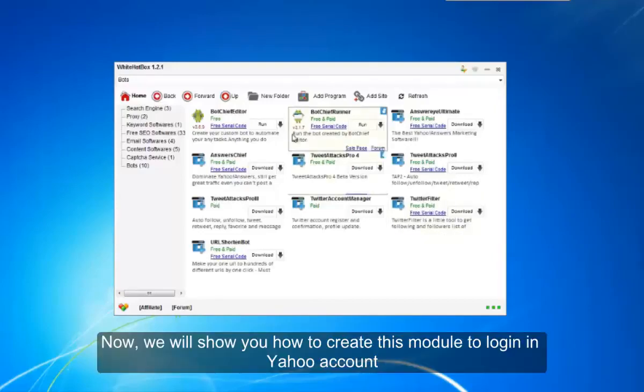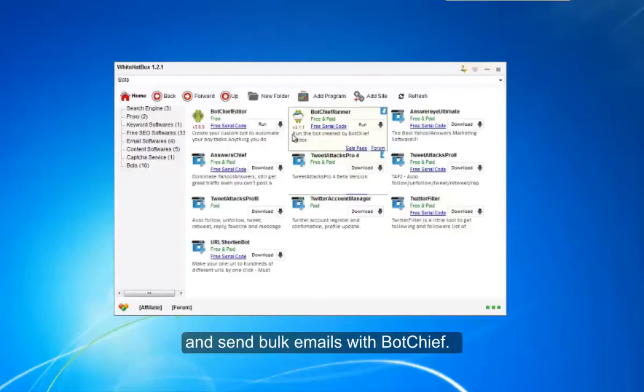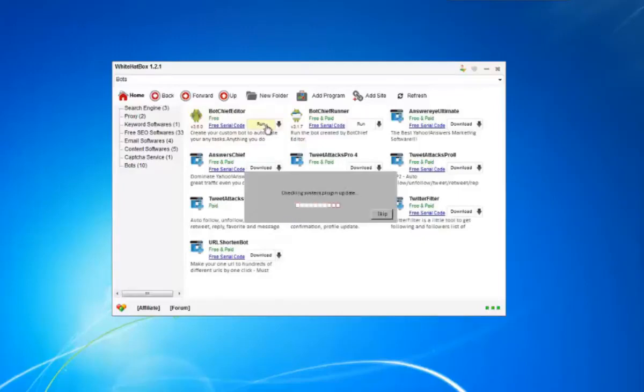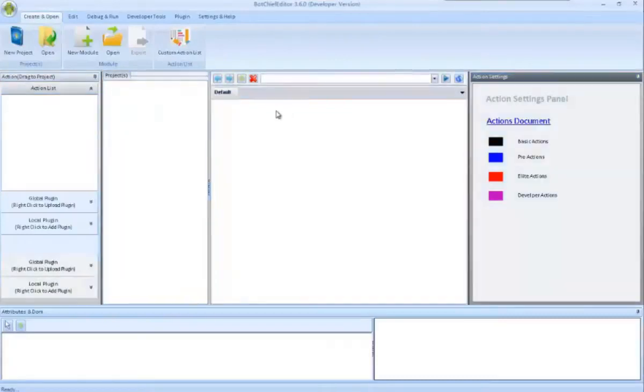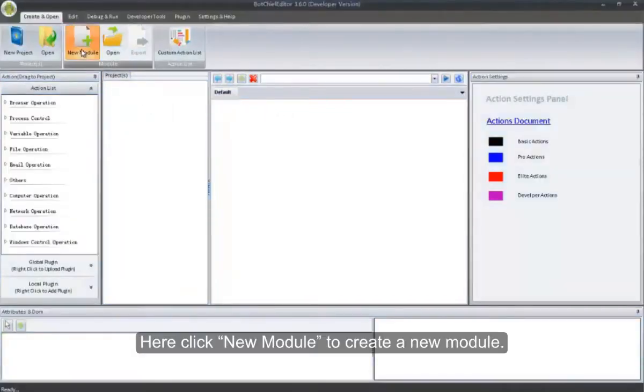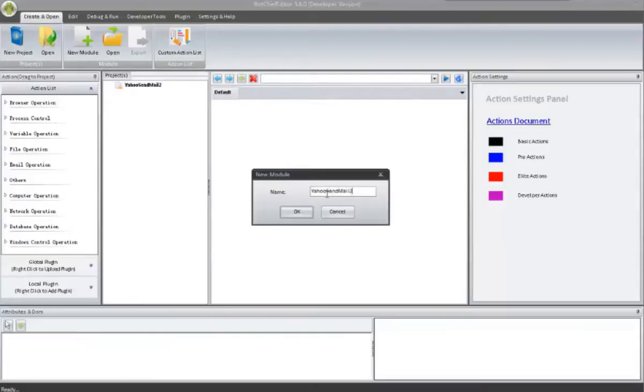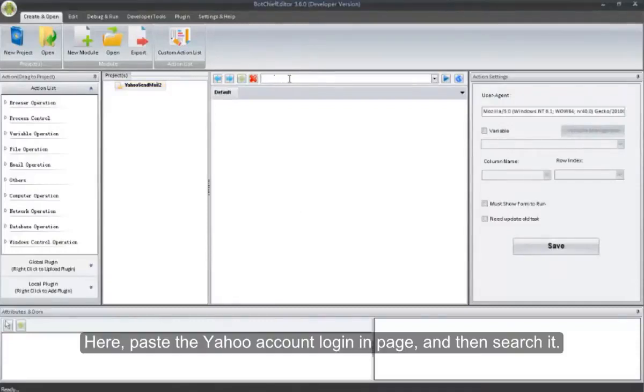Now, we will show you how to create this module to log in to a Yahoo account and send bulk emails with BotChief. Open the BotChief editor. Here, click New Module to create a new module. In this pop-up form, input Yahoo send mail to, and then click OK. Here, paste the Yahoo account login page, and then search it.